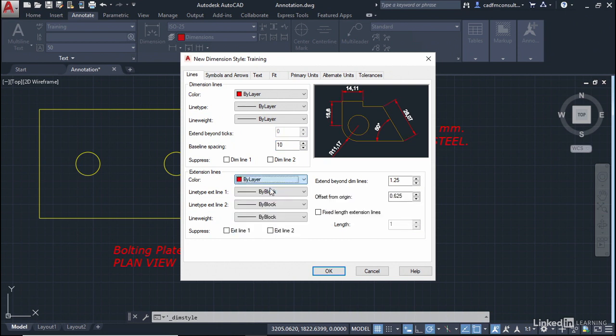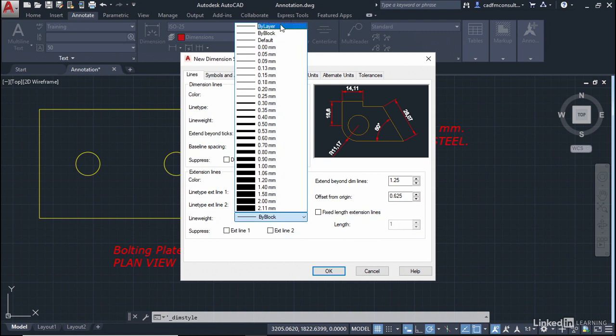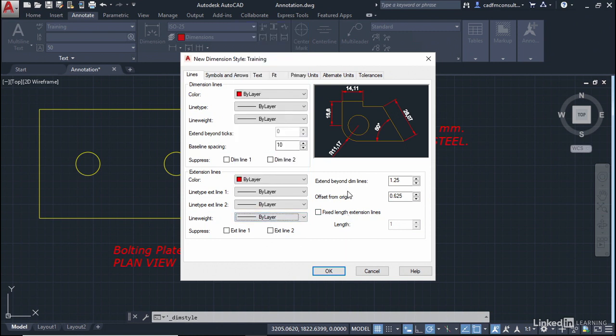Extension lines, again, set it all to by layer. So it's all adopting the dimensions layer properties, like so. Extend beyond dimension lines is this little extension here in the preview. I'm going to make that 2 millimeters, then press Tab. You'll see it get longer. And then the offset from origin is this little gap between the corners of the shape and the ends of these extension lines on the dimensions. I'm going to set that to 4 and press Tab, and you'll see that distance get bigger.